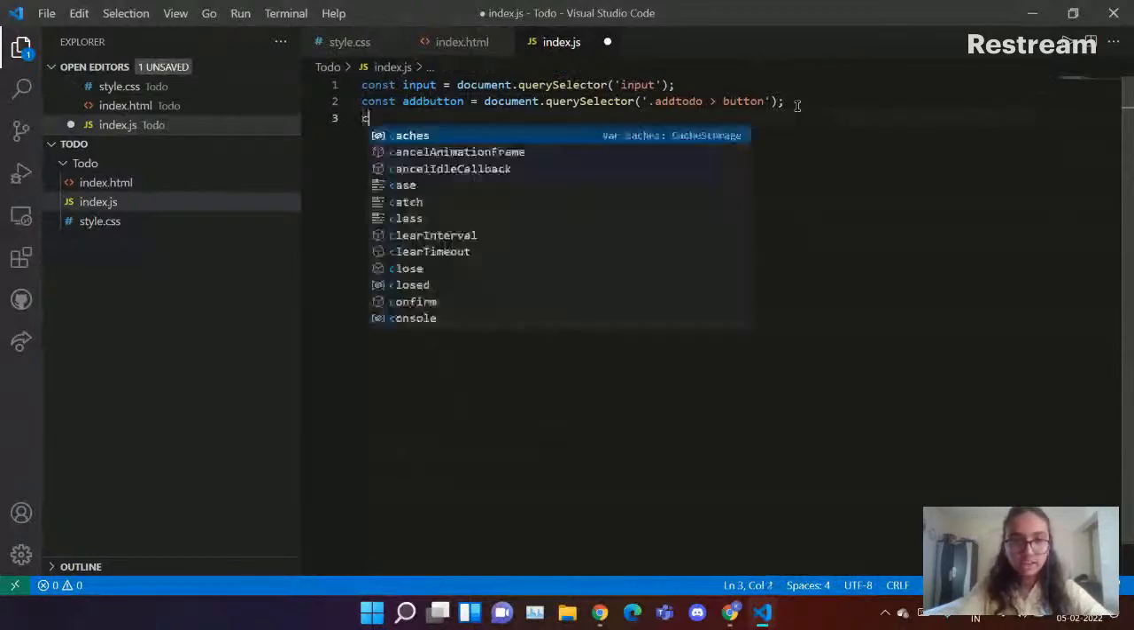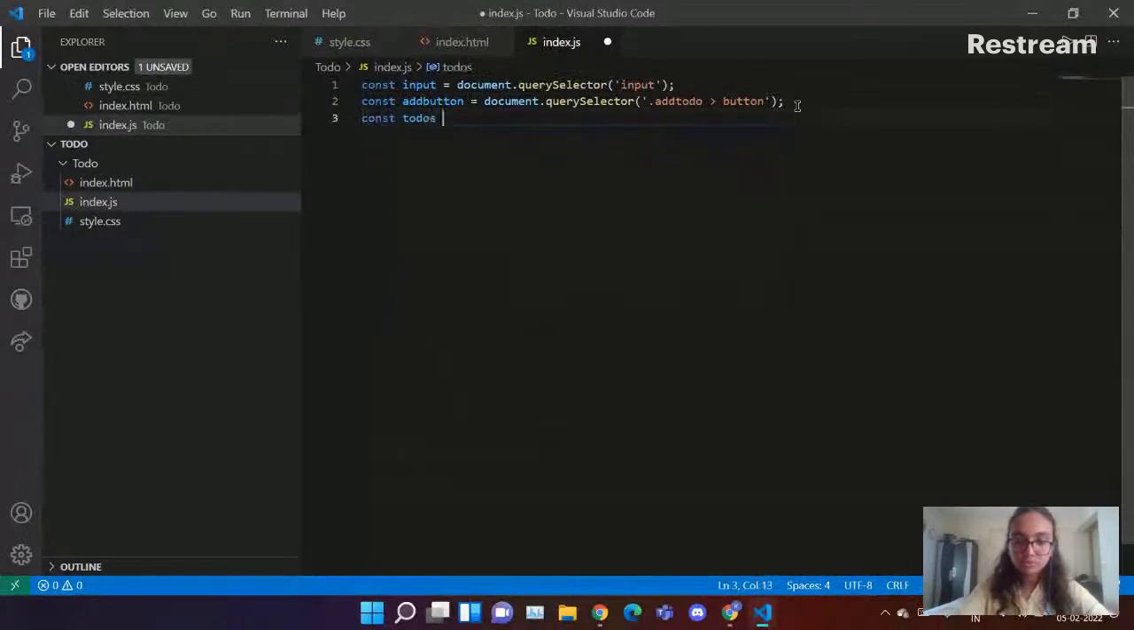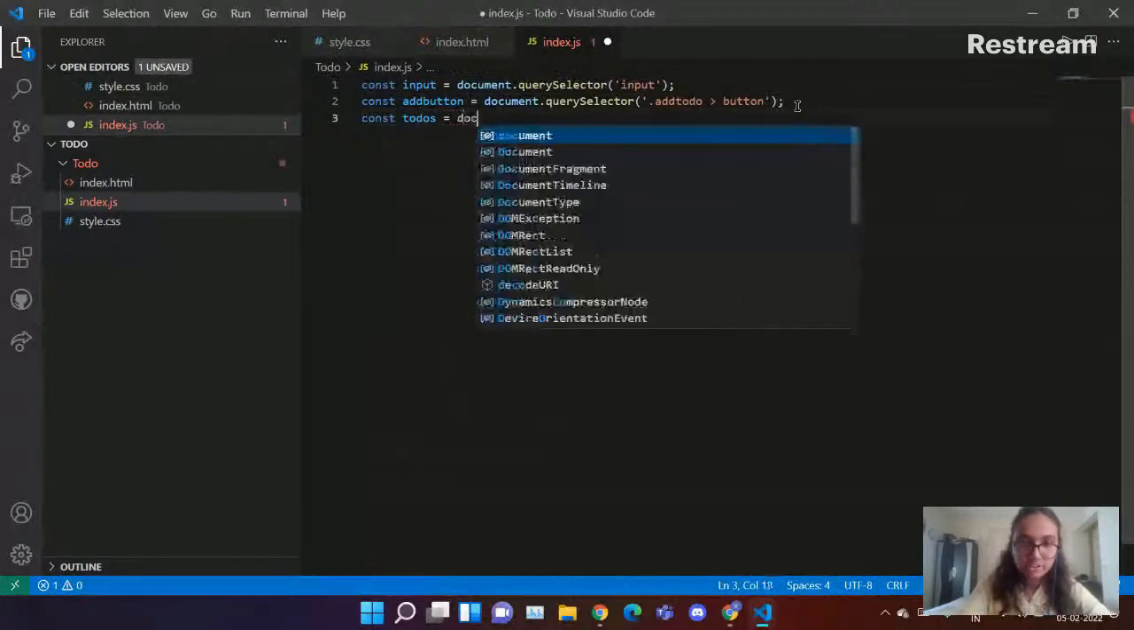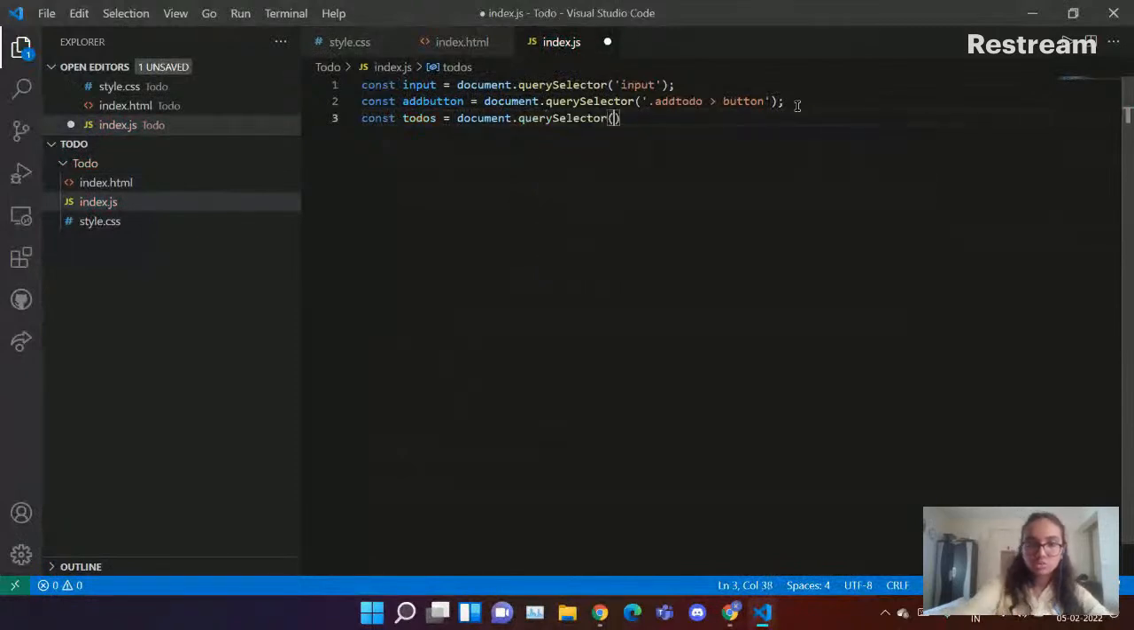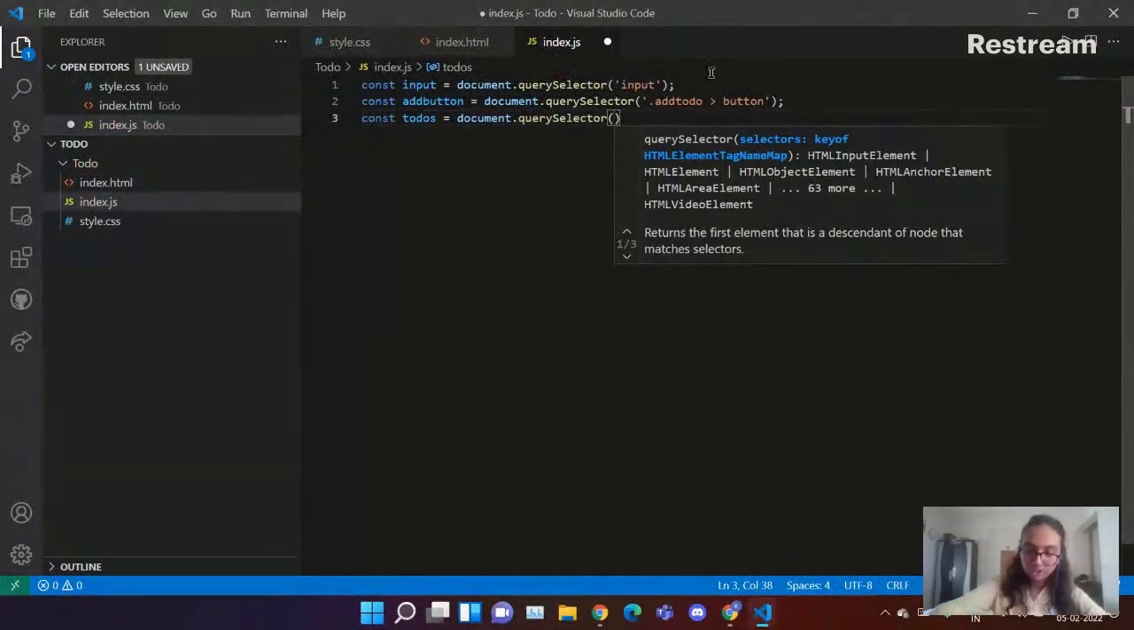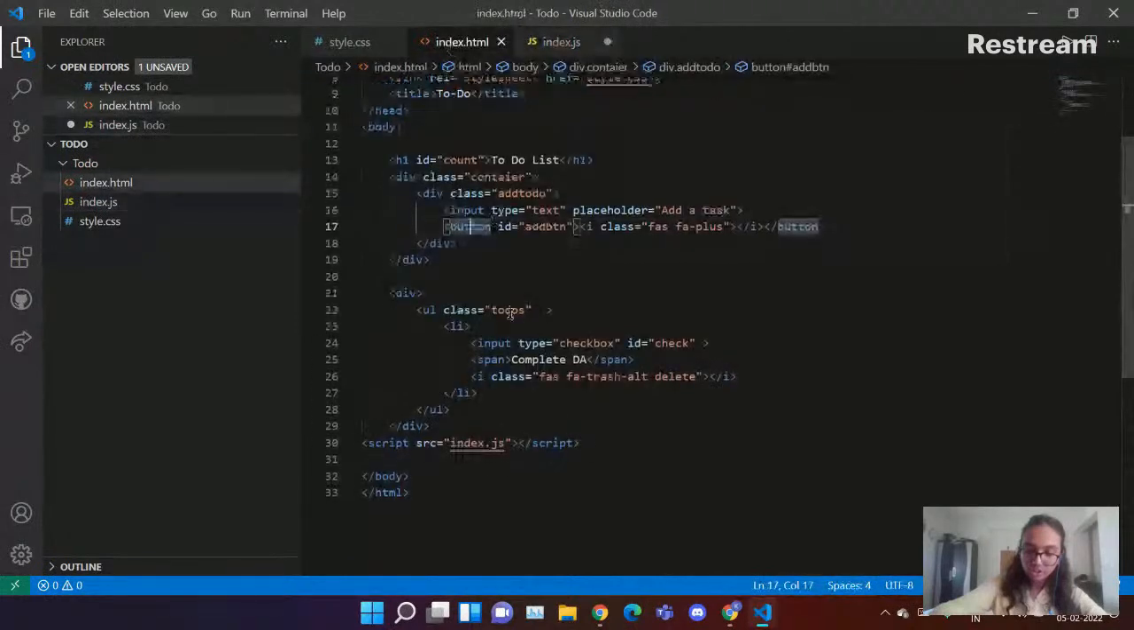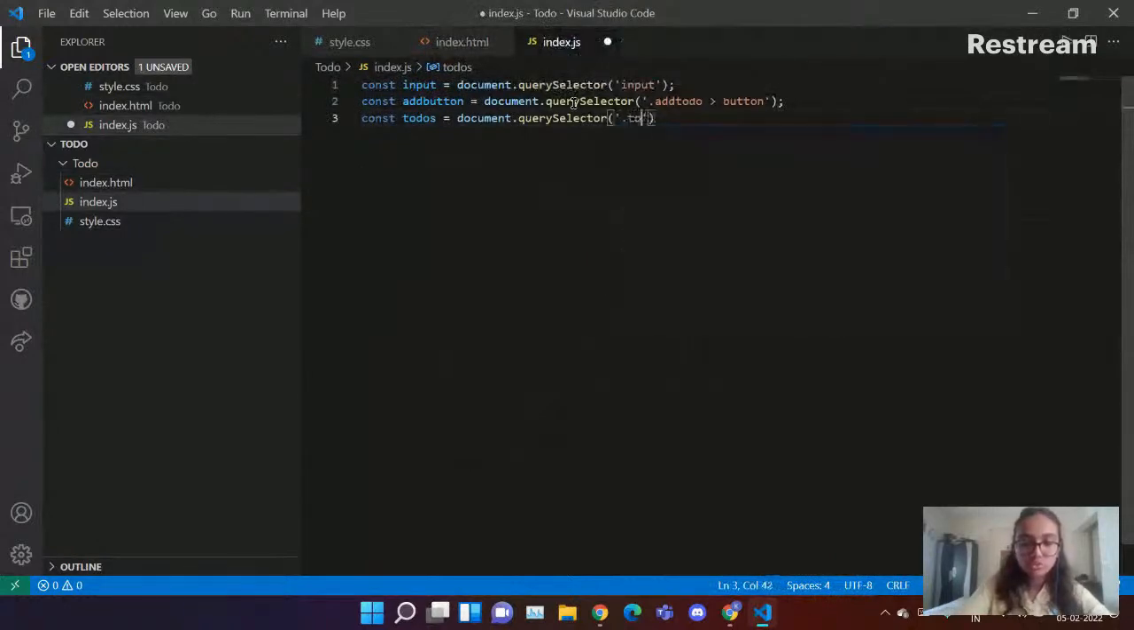Now we will declare another variable, which is to do's. We can give any name to the variable, it's up to you, but I am going ahead with constant to do's, and query selector. Here we will select the class to do's by putting dot to do's in inverted commas. Okay, so now we have declared all the variables which we will need.